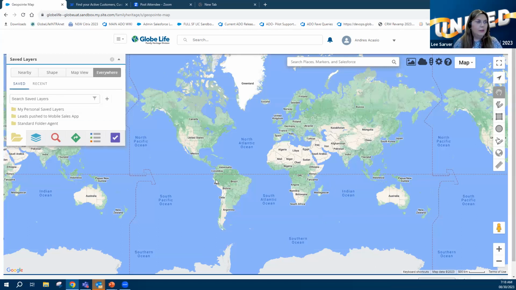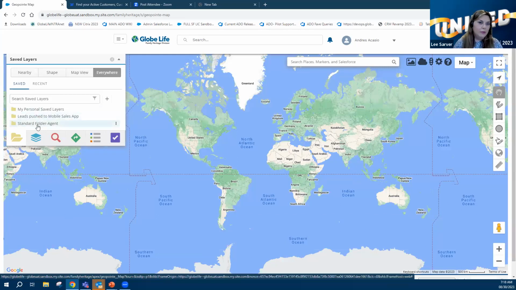And if you notice, I am signed in as an agent, so I've got 3 folders. If you're an AB, you might have more folders. And if you're an AO, you definitely have more folders. But the folder you want to look at is the standard folder, agent. That's going to have all of your default foundational basic map layers, right?